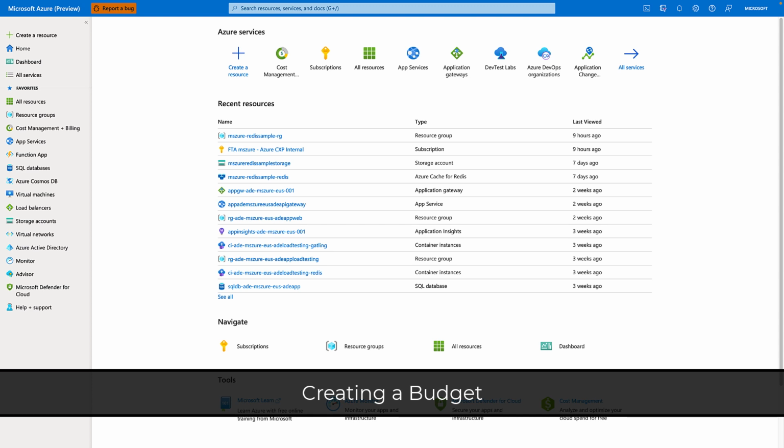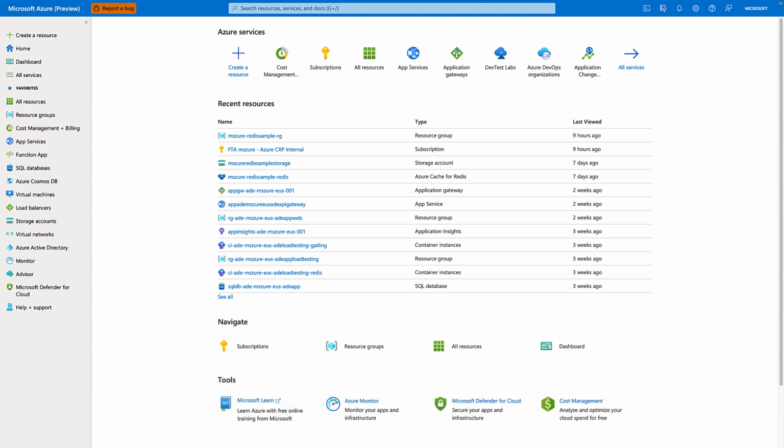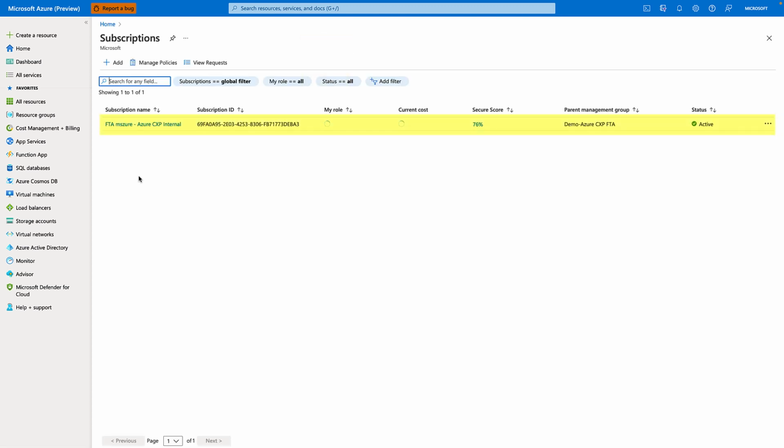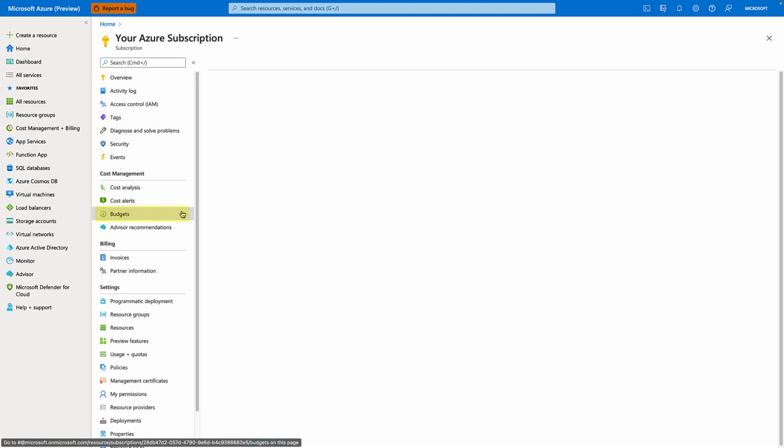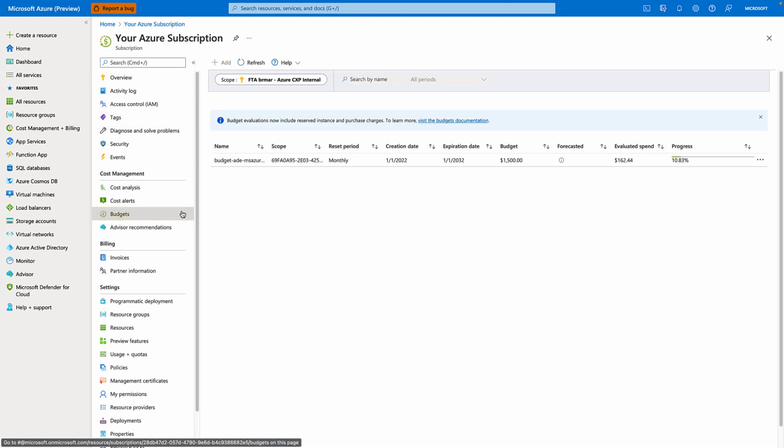To create or view a budget, open a scope in the Azure portal and select Budgets in the menu. For example, navigate to Subscriptions, select a subscription from the list, and then select Budgets in the menu. After you create budgets, they show a simple view of your current spending against them. Select Add.